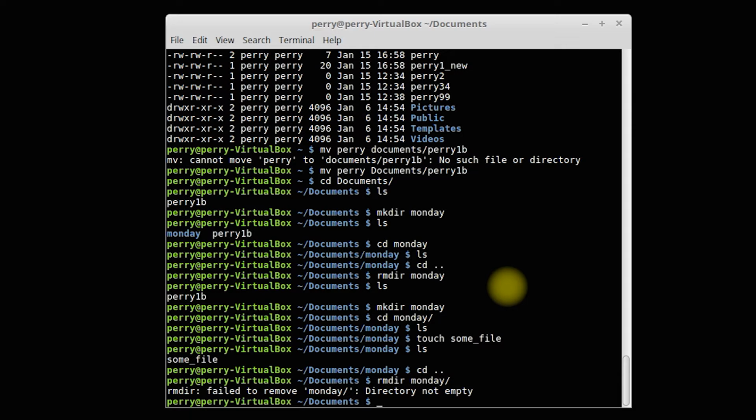So we have a couple of choices. We could go into Monday, go ahead and use the rm command to remove the file called SomeFile, and then we could step back out and remove the directory. That's a reasonable way of doing that. But there is another way to do it. We can actually do it using the rm command. So let's see what we can do there.